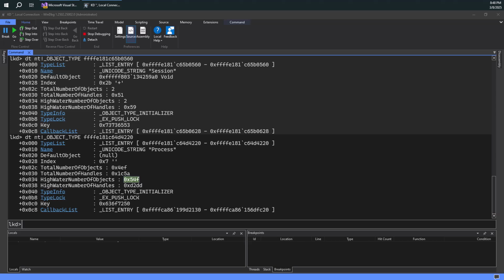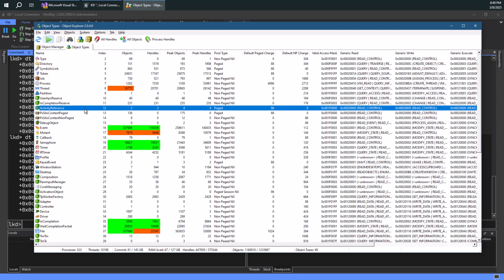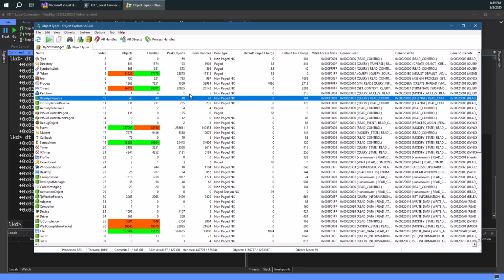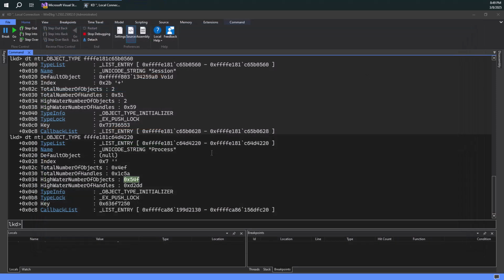Now, one other way to see this information outside the debugger is by using one of my tools called Object Explorer. So here's Object Explorer, and one of its views shows these object types and also updates the number of objects, handles, peak objects, peak handles every second or so. So what I want my main command to do is to show some of these columns that we can see normally in the object type, like the index, the total number of objects, handles, the name, and things like that.